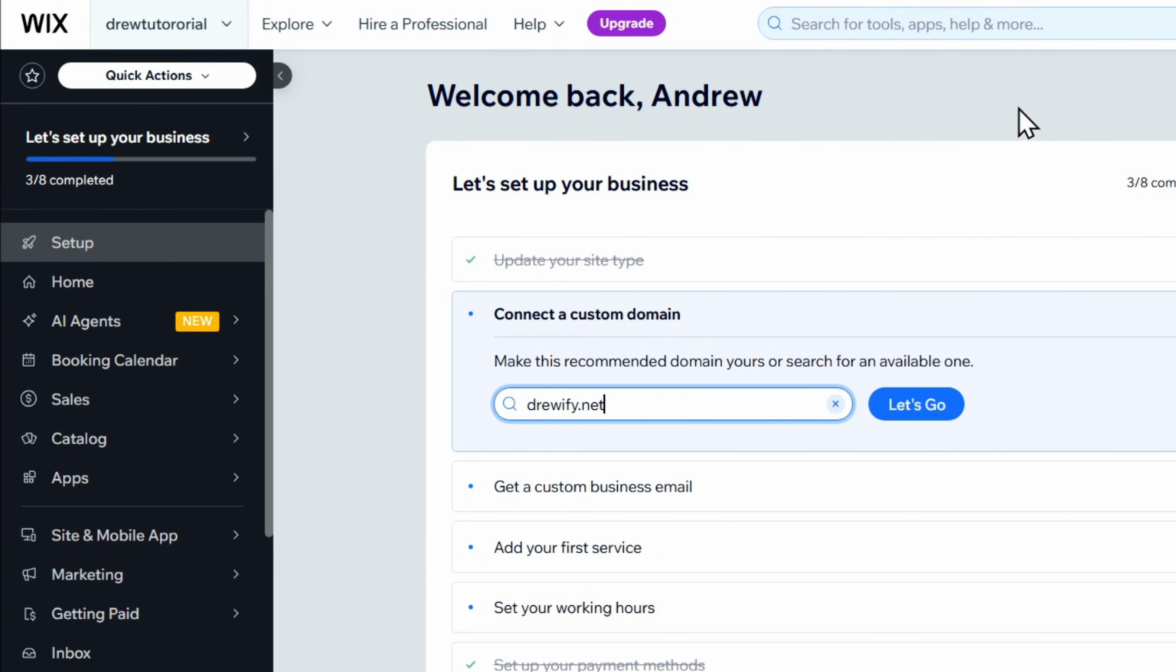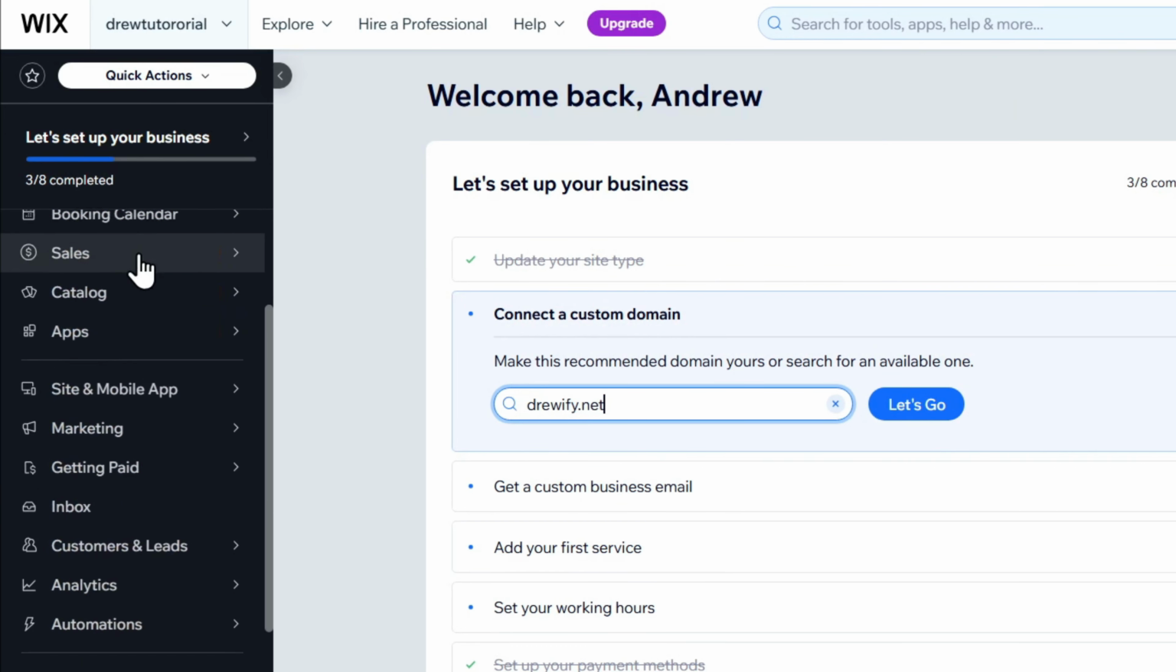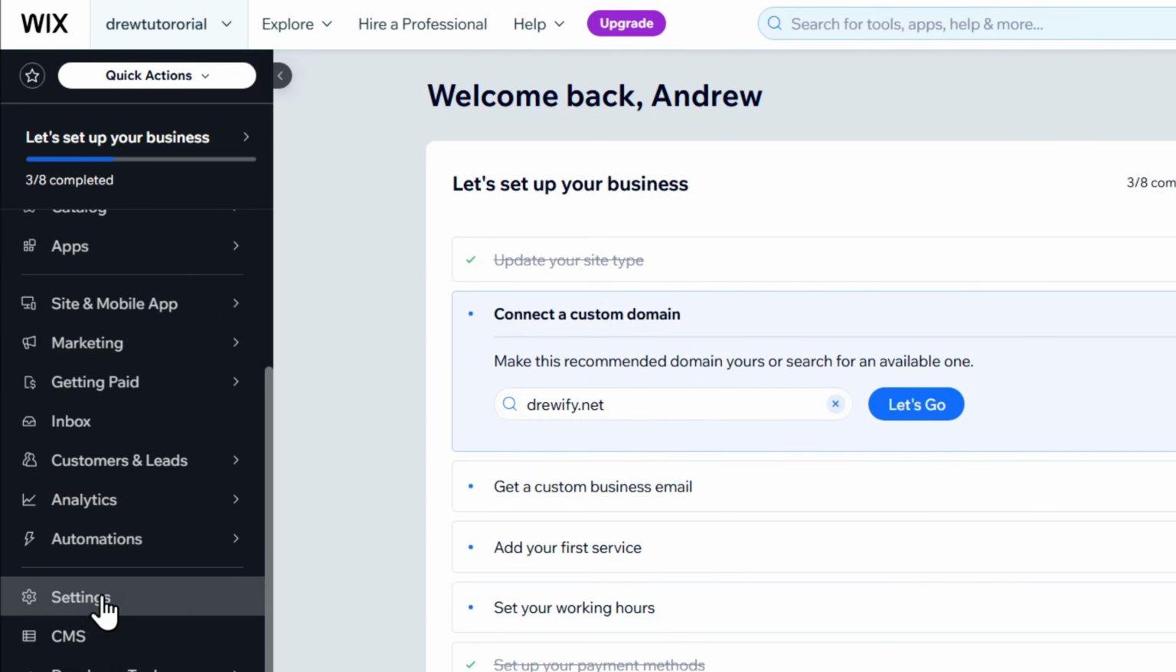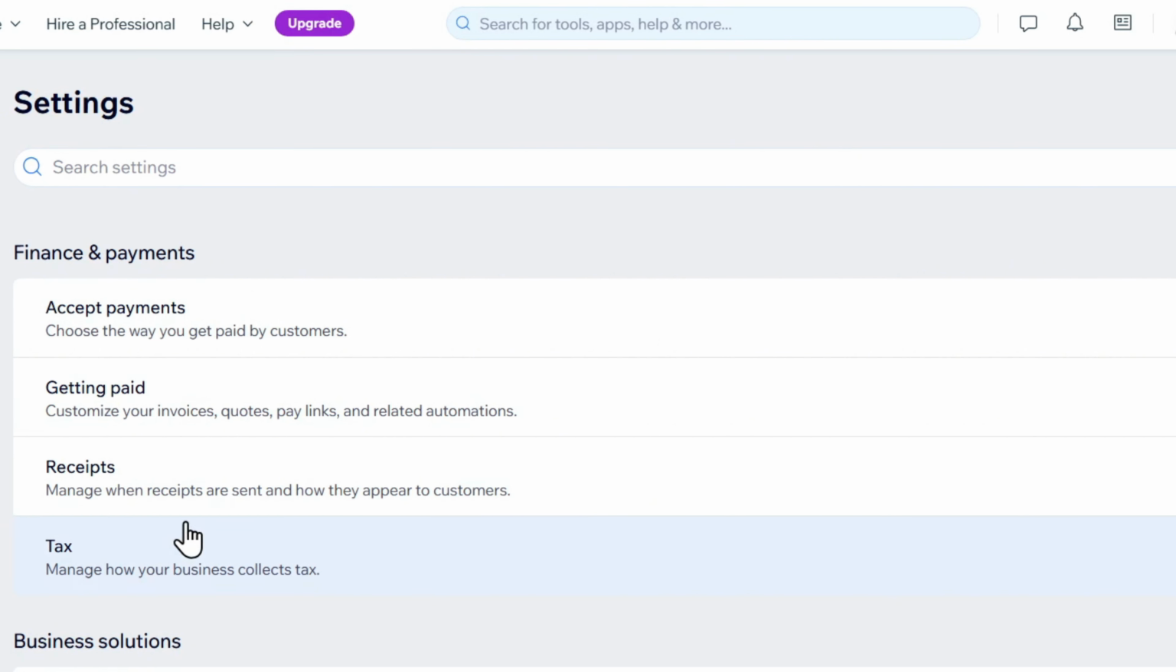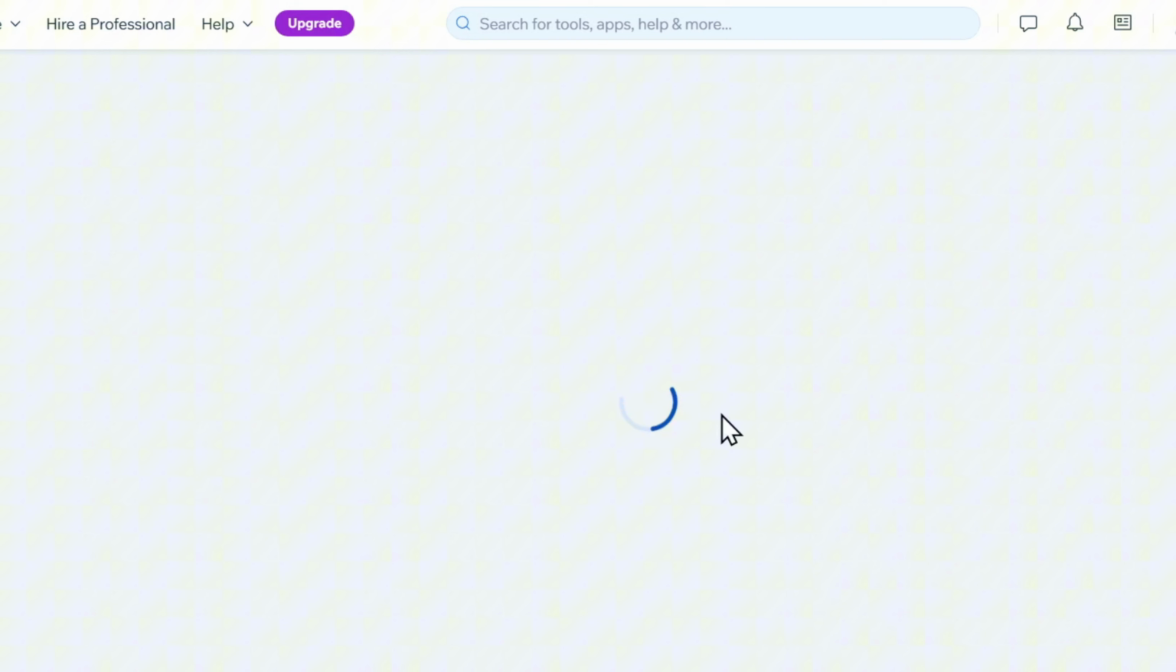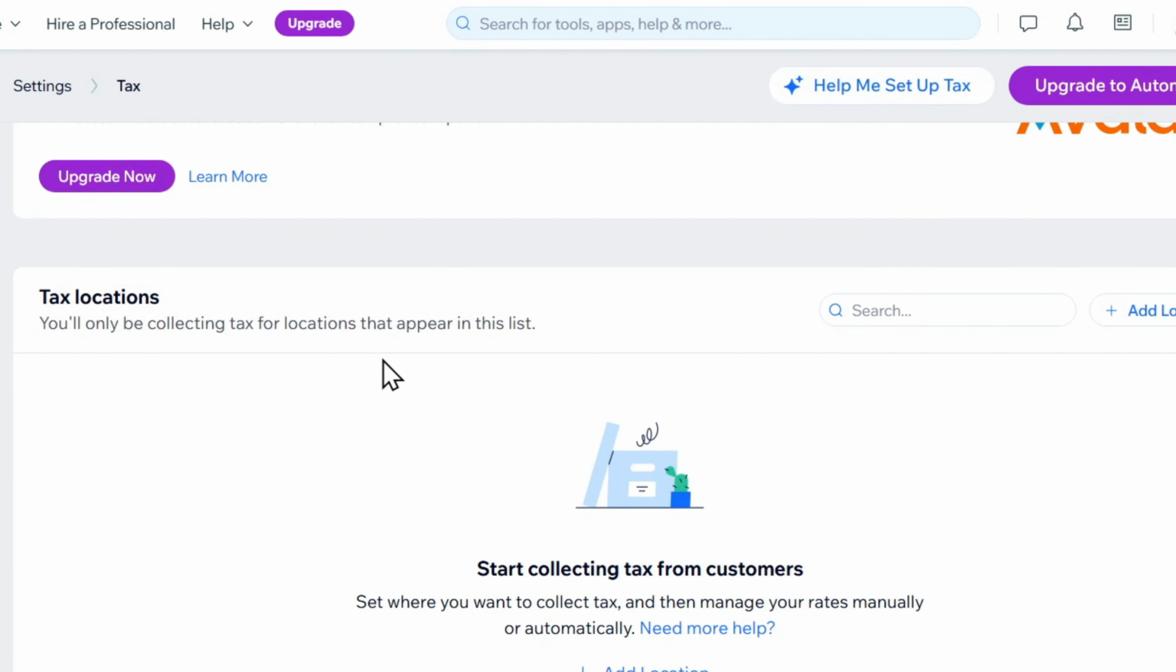In this video, I'm going to show you how you can easily add a tax location on Wix. So once you're on Wix, on the left hand side, you want to scroll down and you'll find settings. You click on that. Now, once you find settings, you'll find under the finance and payment section tax. You click on that, and on this section here, you'll be able to add a tax location.